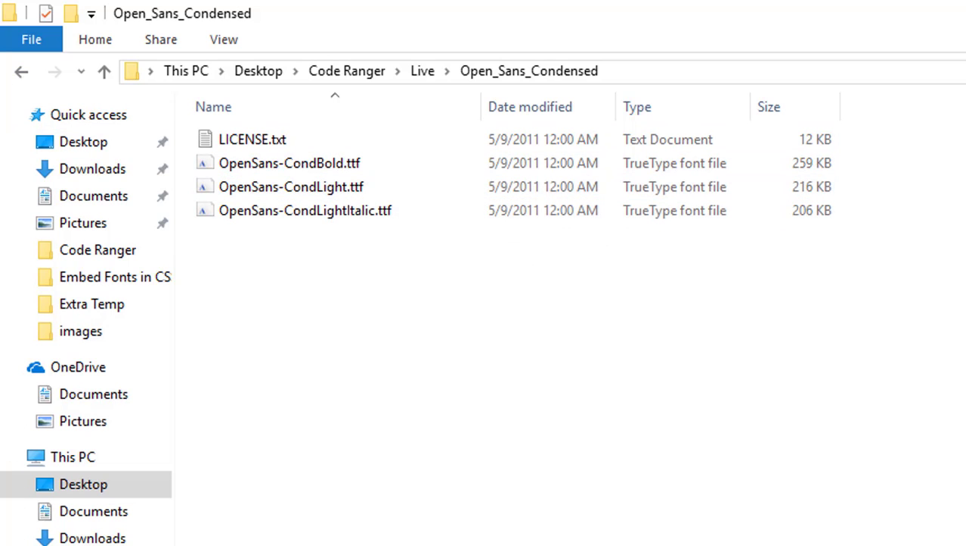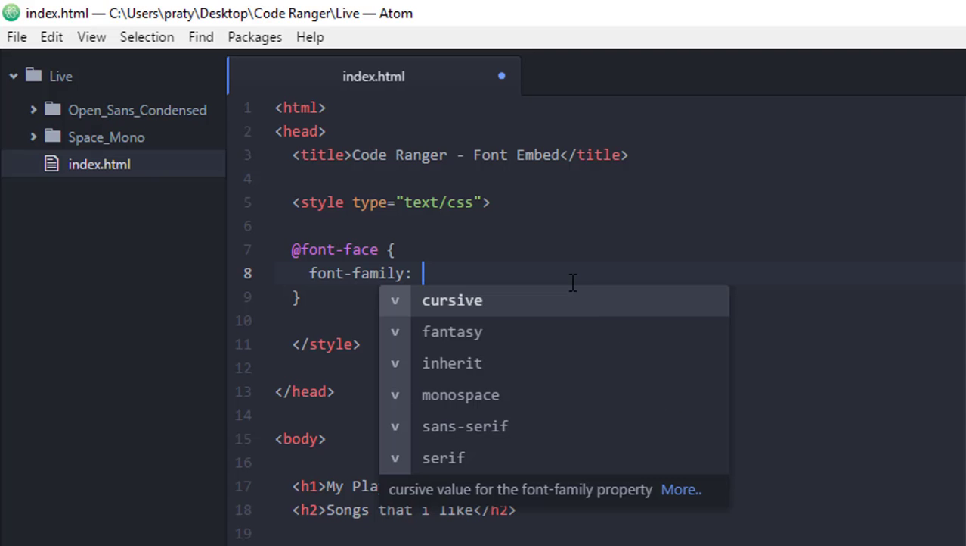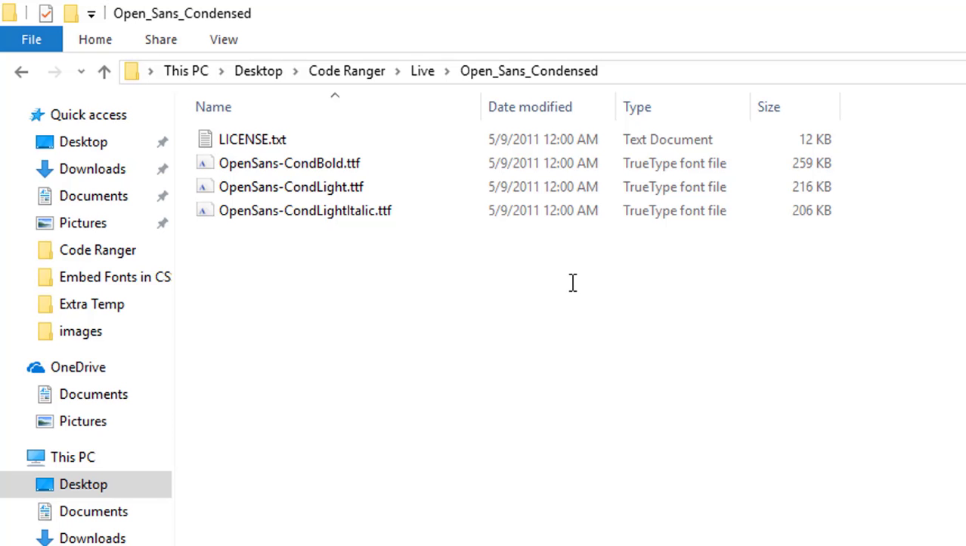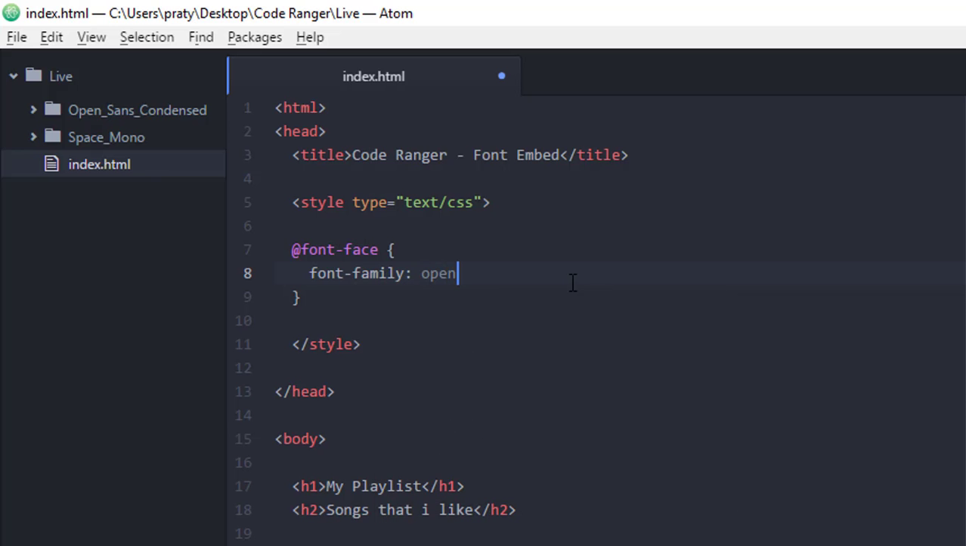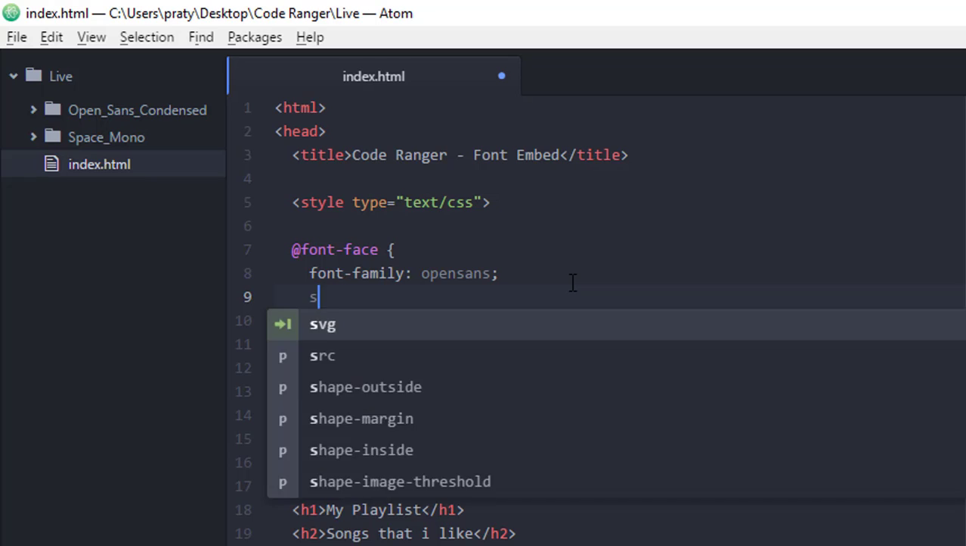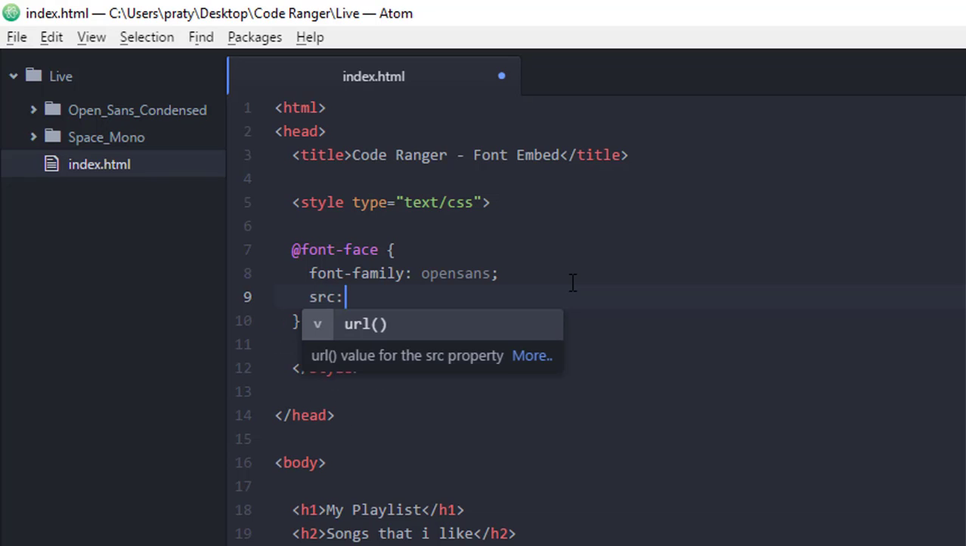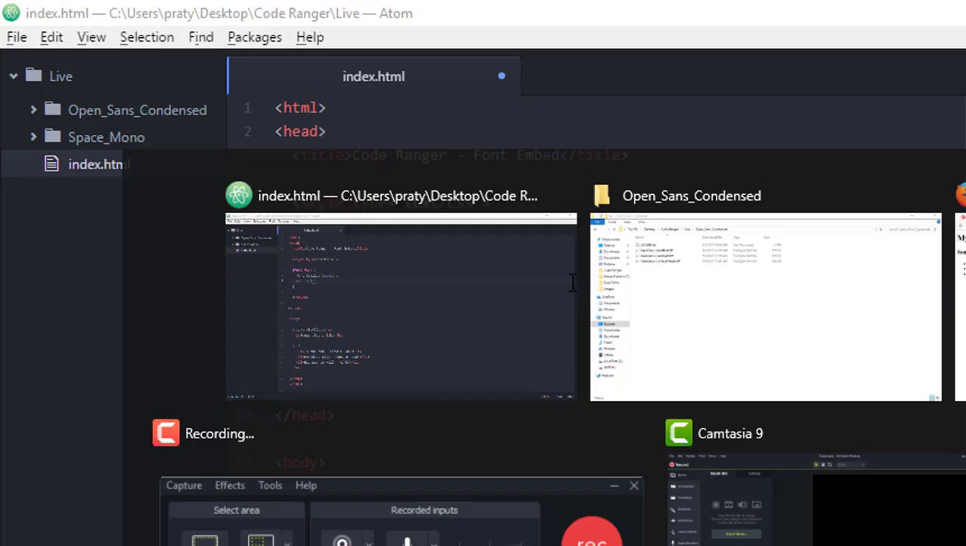First of all, we need to name the font that we're going to use. Okay, let's name it Open Sans. I believe it's just Open Sans. Then we are going to provide the source, that is the location of the font.